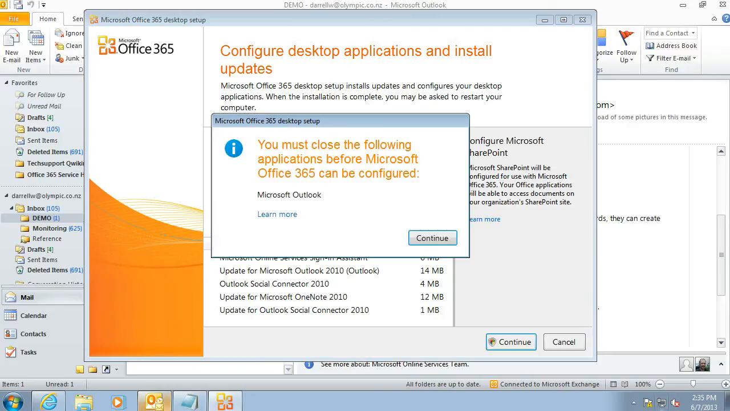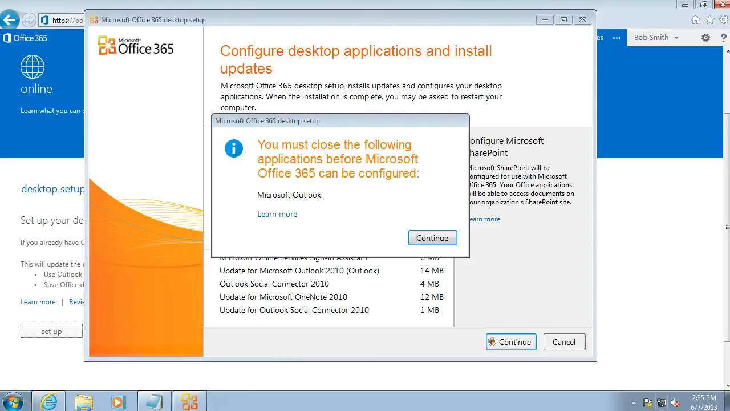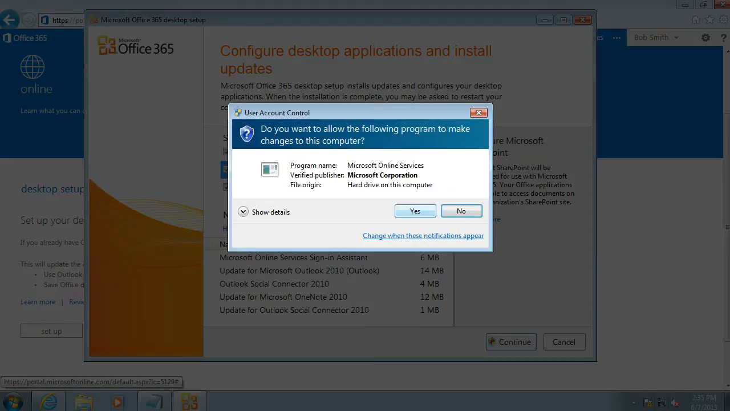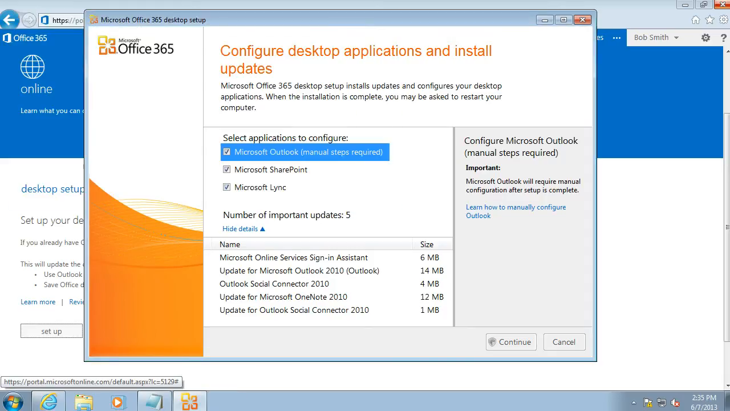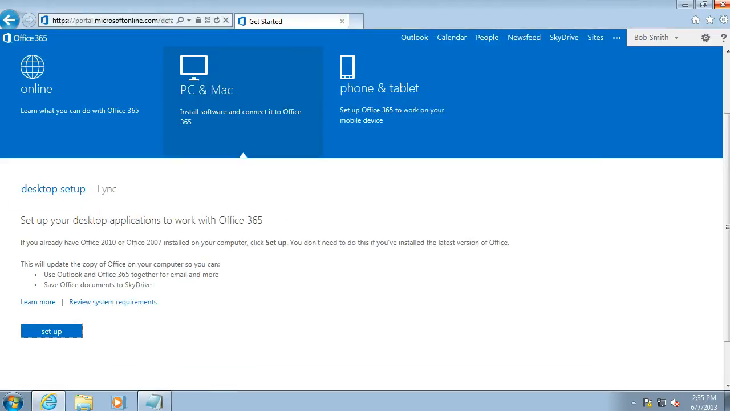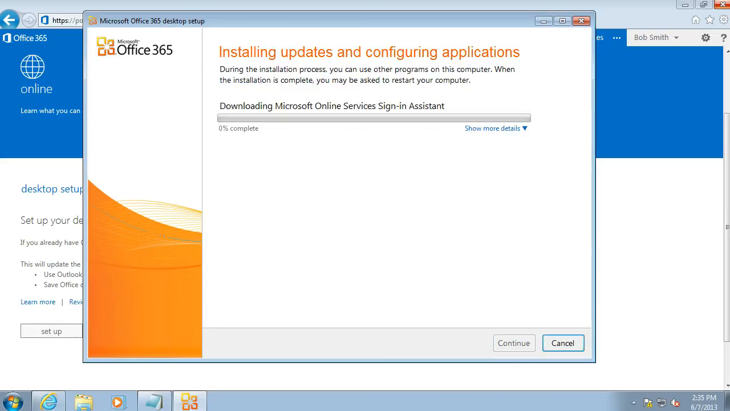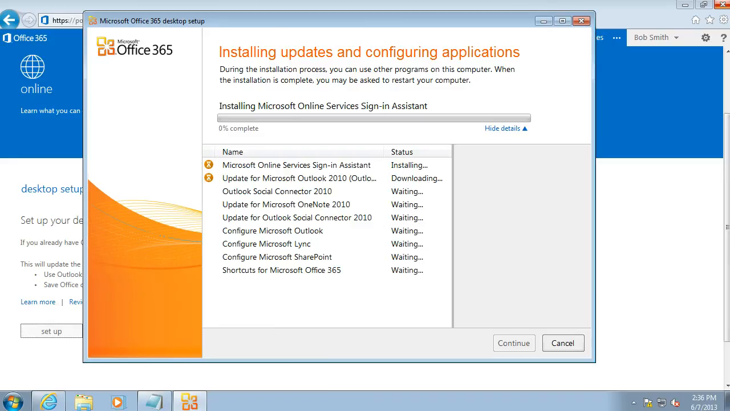And you will get given that prompt because I'm running Outlook. Let's close that. And again, this process can take a little while, so answering yes to some of those questions of elevating permissions. So you need to accept the license agreement. And you can expand that arrow to see the progress of what's happening.